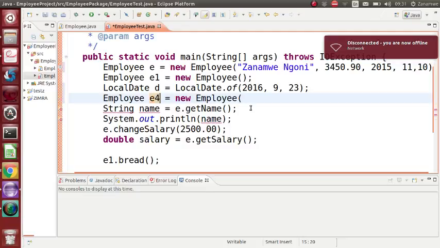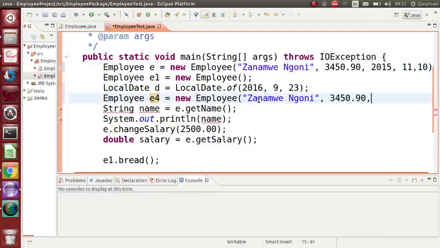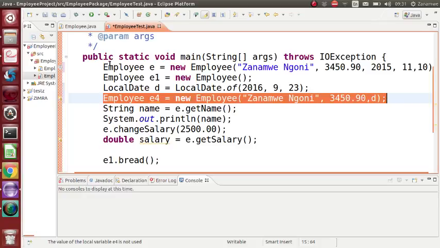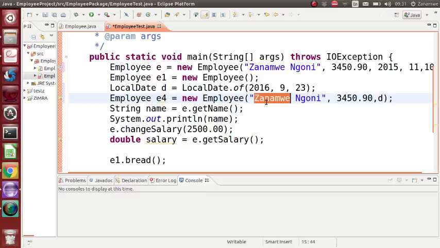I'm maybe going to call this E4. Then let me just take these details and then maybe just change the date. Then I now pass d as an argument, like that. So this is how these two constructors would be invoked. You can do that, or you can do that. So if you do this, it will just check the types of actual parameters that we have. The actual types. So here we are having something like this. That's what it will just check.